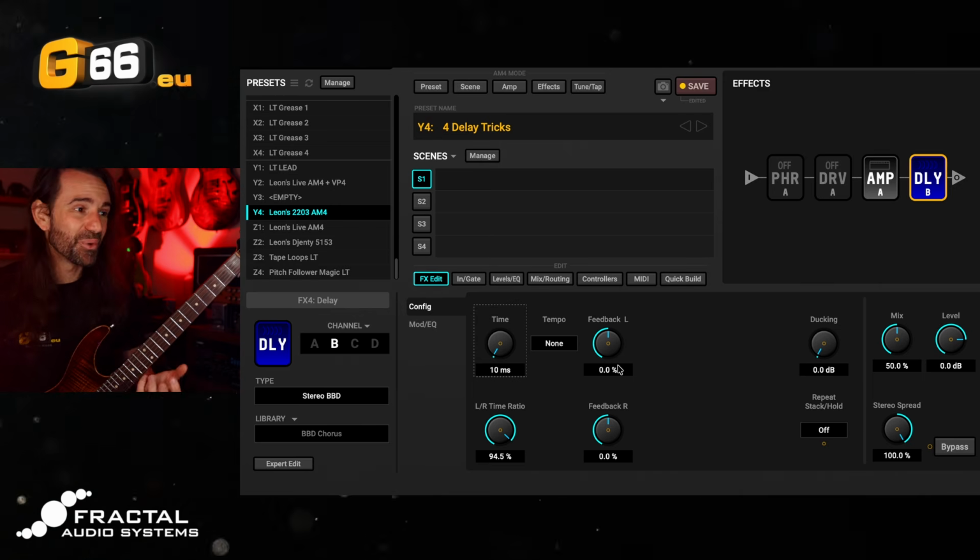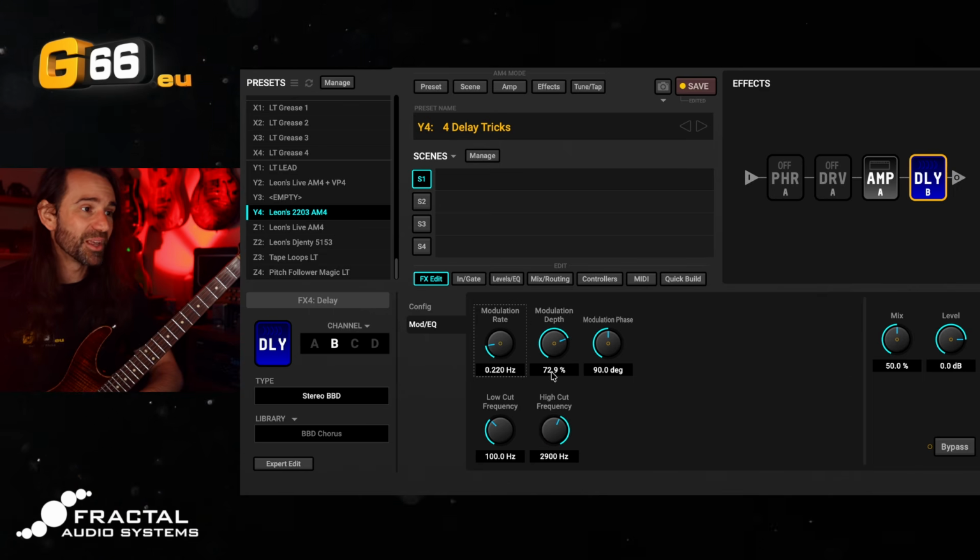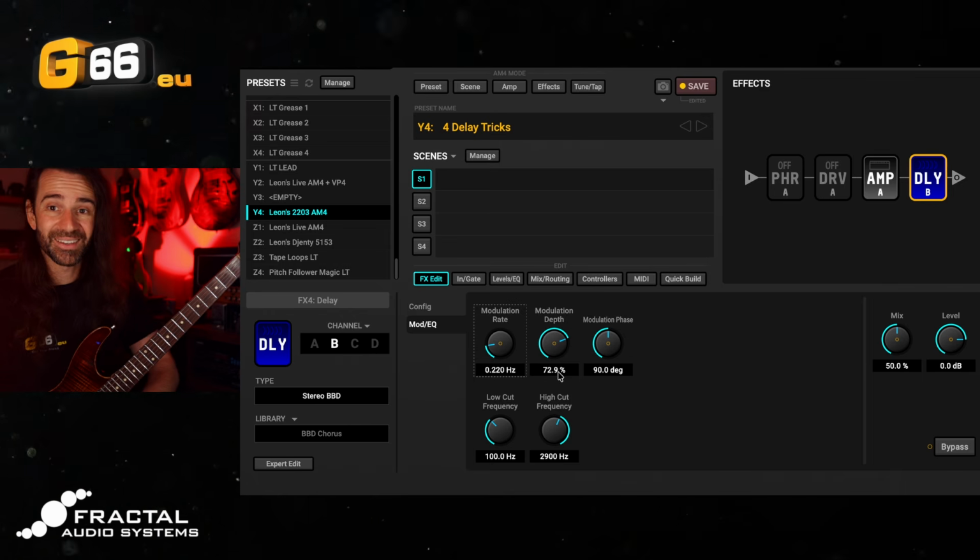If you want a flanger, go for an even shorter delay time and crank the feedback up, and then just play around with the modulation rate and depth the way you would on a standard chorus pedal.